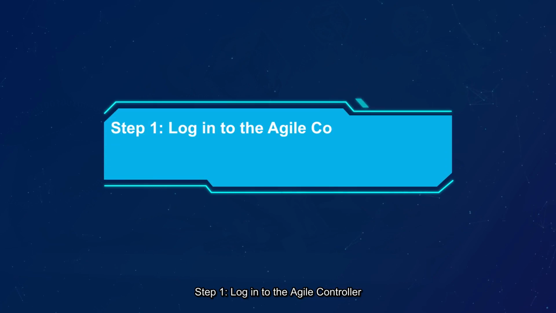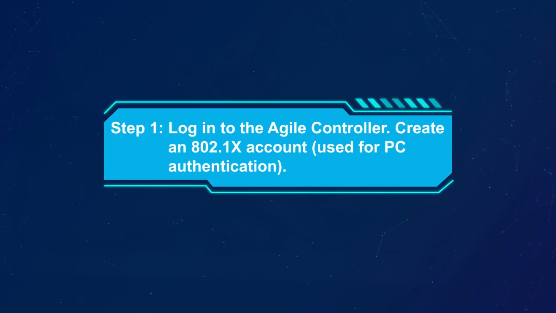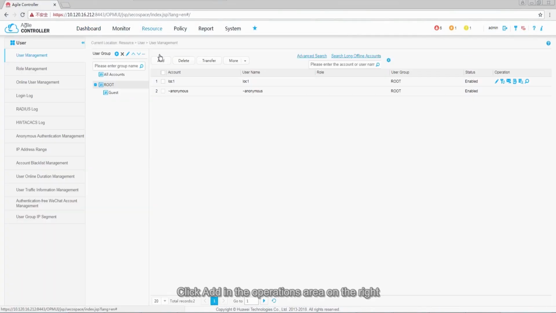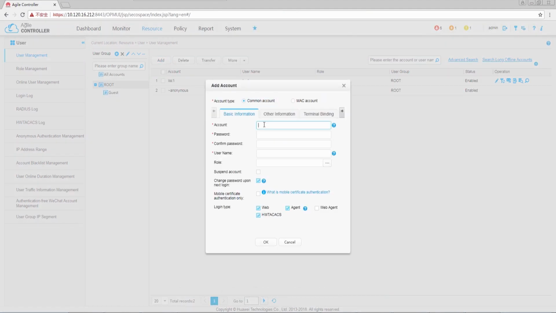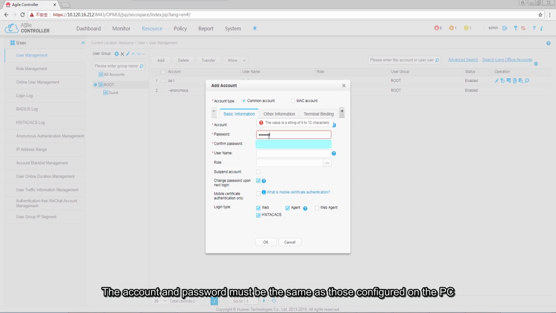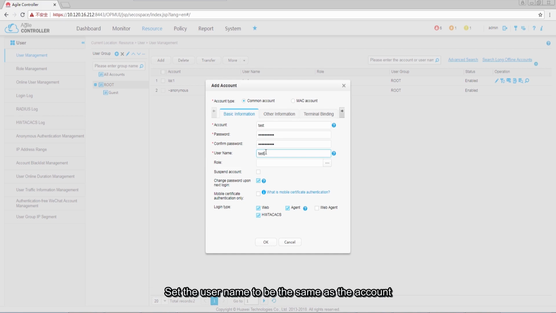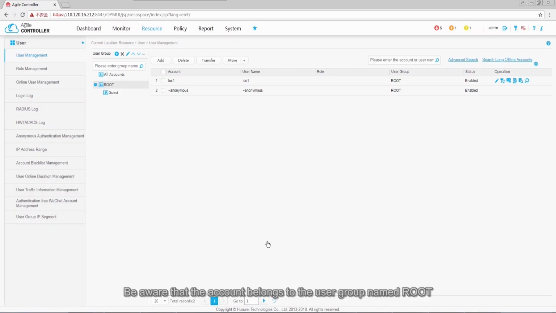Step 1. Log into the Agile Controller. Create an 802.1x account. Choose Resource, User, User Management. Click Add in the Operations area on the right. Select Common Account and enter the account and password. The account and password must be the same as those configured on the PC. Set the username to be the same as the account. Click OK. Be aware that the account belongs to the user group named root.